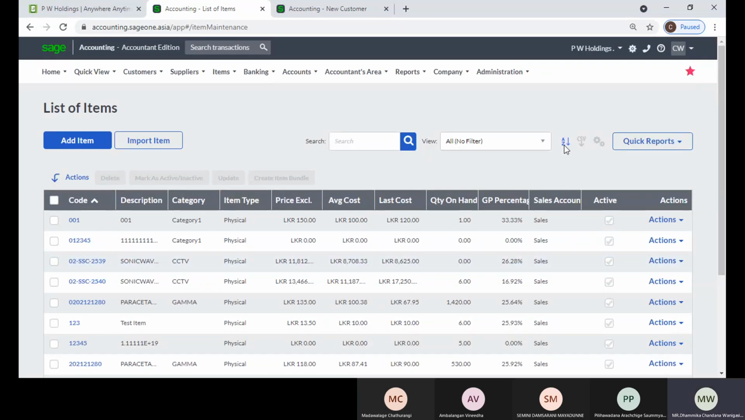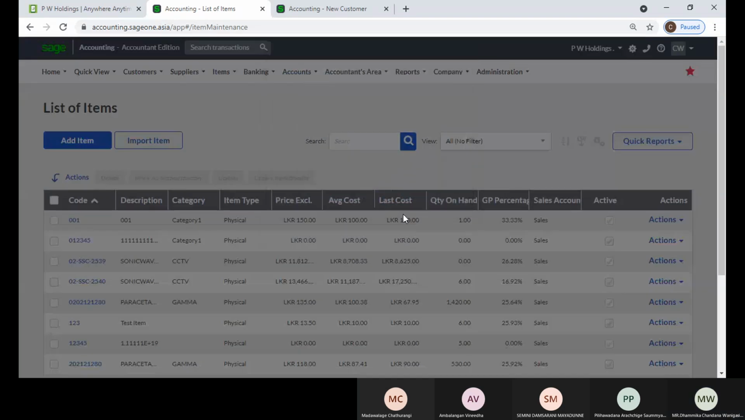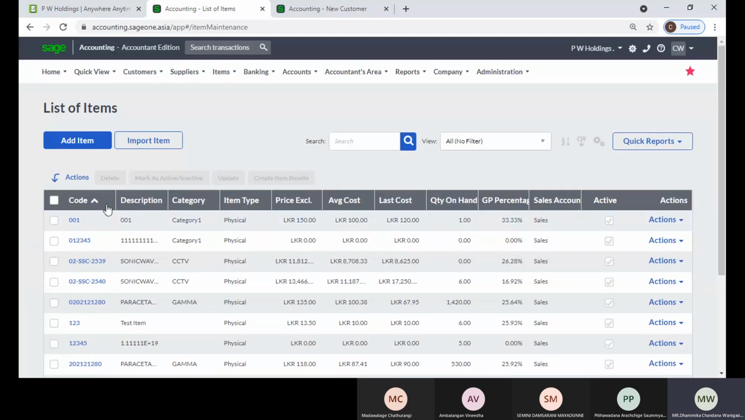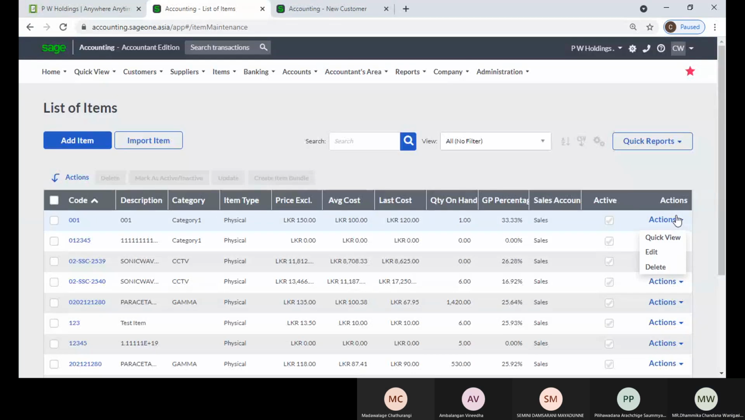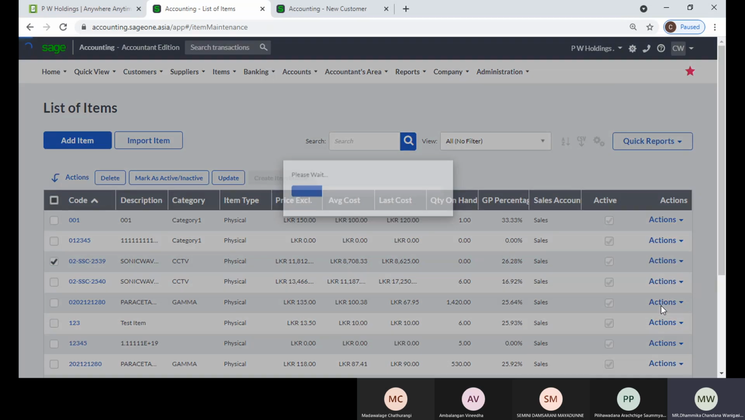Next, you can sort multi-columns, and by clicking these headings, you can sort your items in ascending or descending order. By clicking these actions, you can quick view, edit, or delete your items. But if you have items in a transaction, those items you cannot delete.